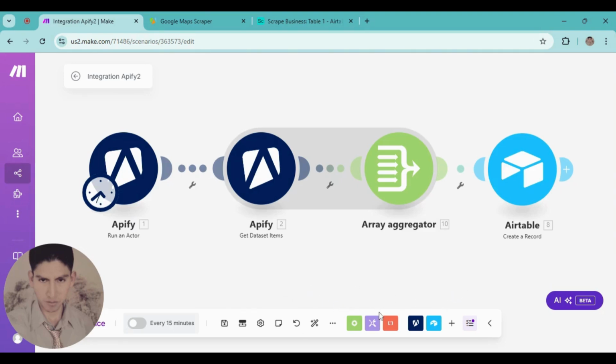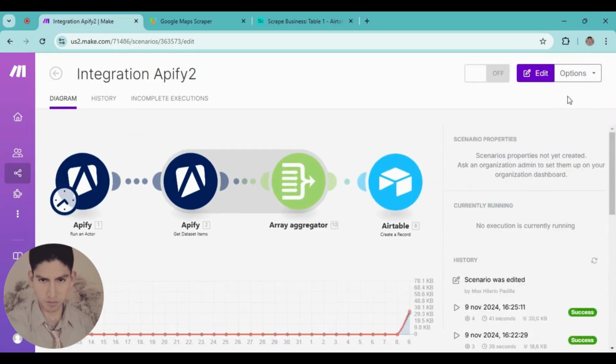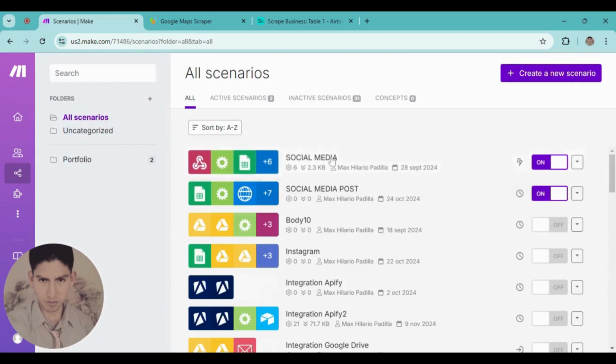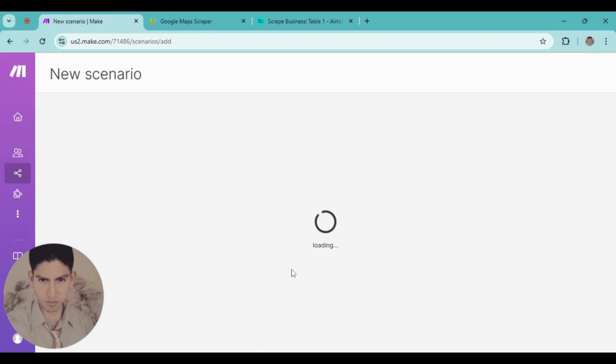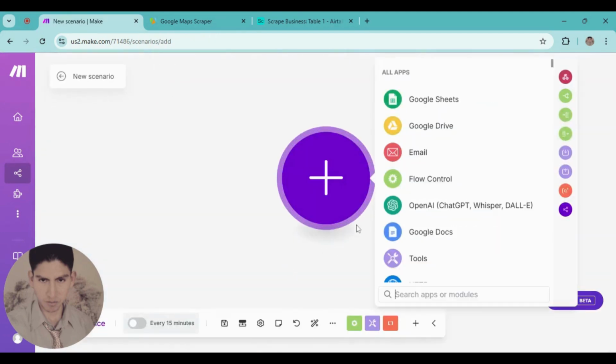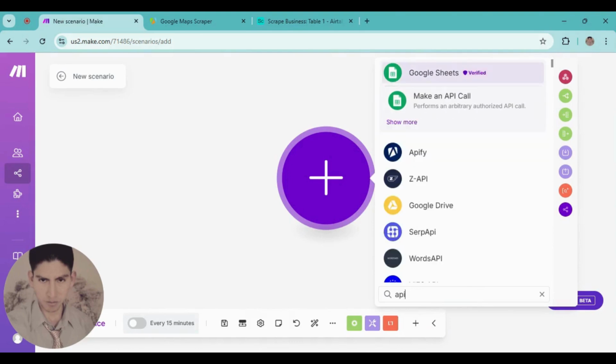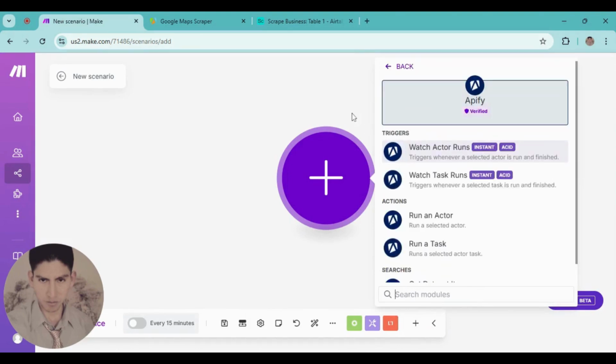When I have this, I wanna start to create it. Go back and start from scratch. Okay, create a new scenario, and here I use the module of Apify. But first of all, let me explain this platform to you.